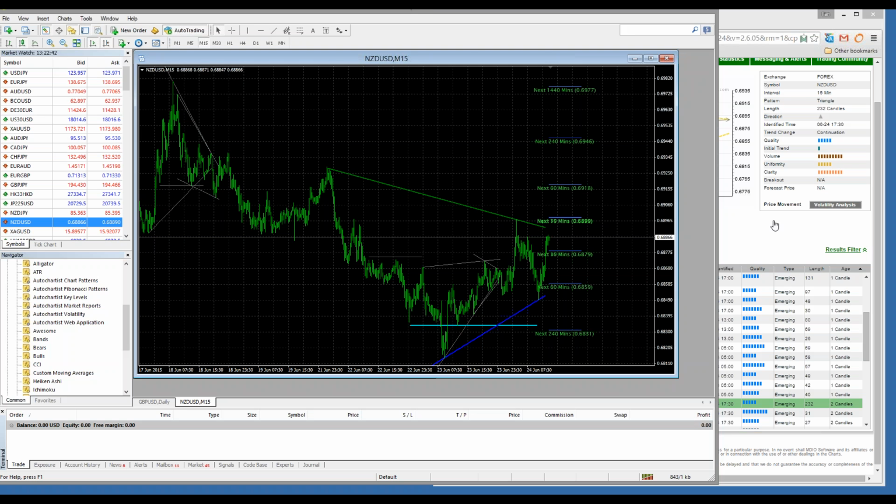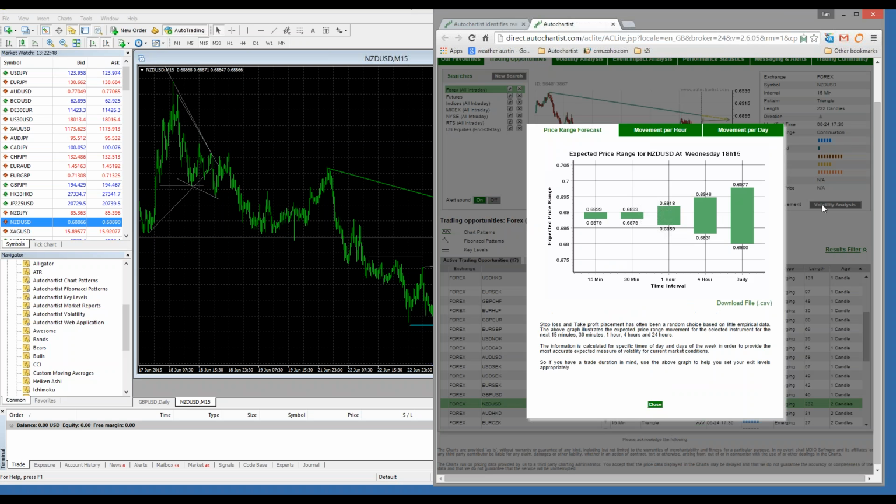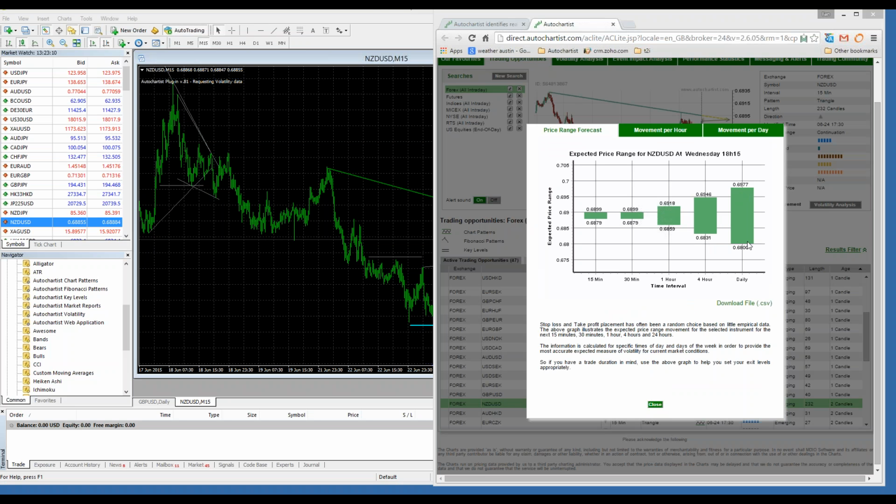So you actually have exactly the same information within the Autochartist web application. If you click on the volatility analysis button in the web app, you will notice that we give you the expected price range for the next 15 minutes, 30 minutes, 1 hour, 4 hours, and 24 hours. Now, what this means to you is that we can actually help you set market appropriate stop losses and take profits.